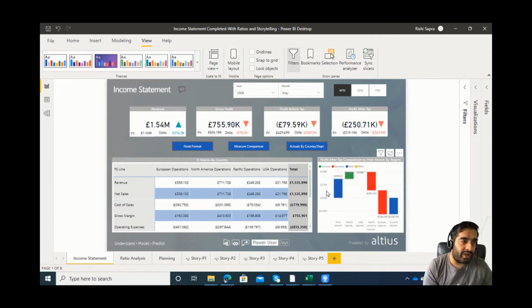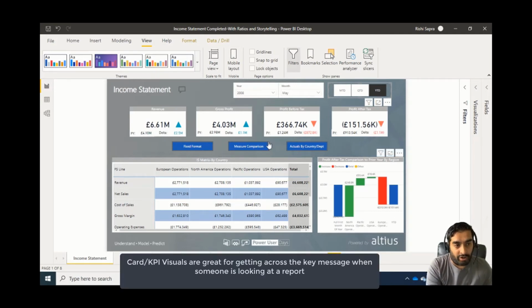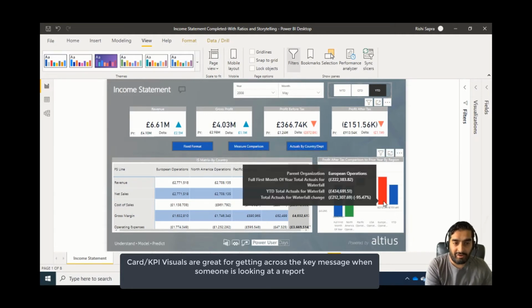But one of the things you'll notice is that it's quite obvious what the key metrics are for what you're looking at. So we're looking at month to date, monthly numbers, or yearly numbers, and you can see, yep, revenue's up, gross profit's up, profit before tax is down, and profit after tax is down, by quite a lot. So actually we're looking at our operating expenses as probably a major area that we need to focus on. And even looking at the waterfall chart for profit after tax, we can see that European operations is the biggest contributor to that.